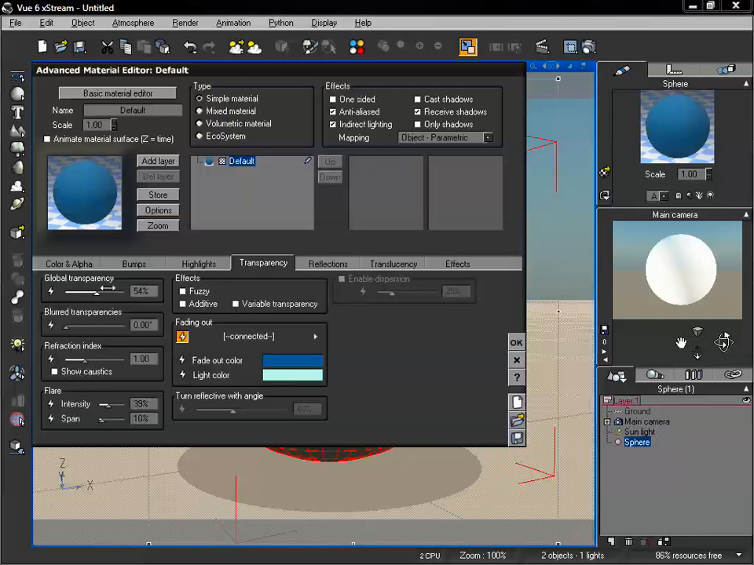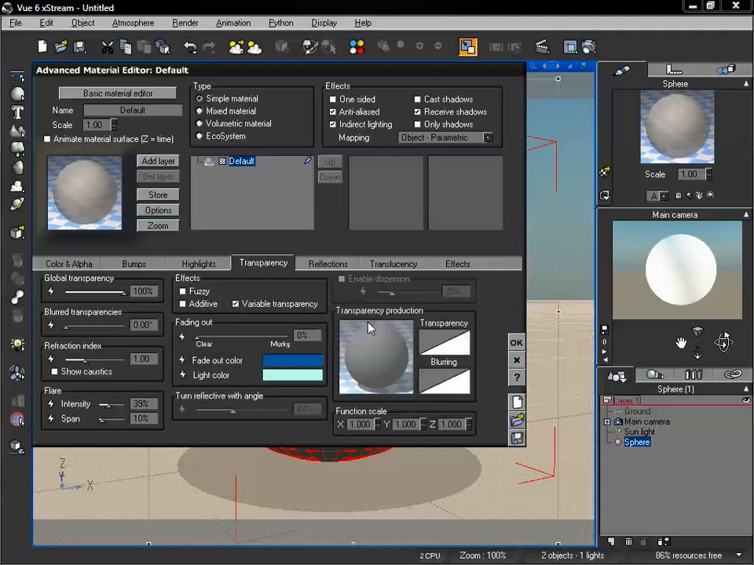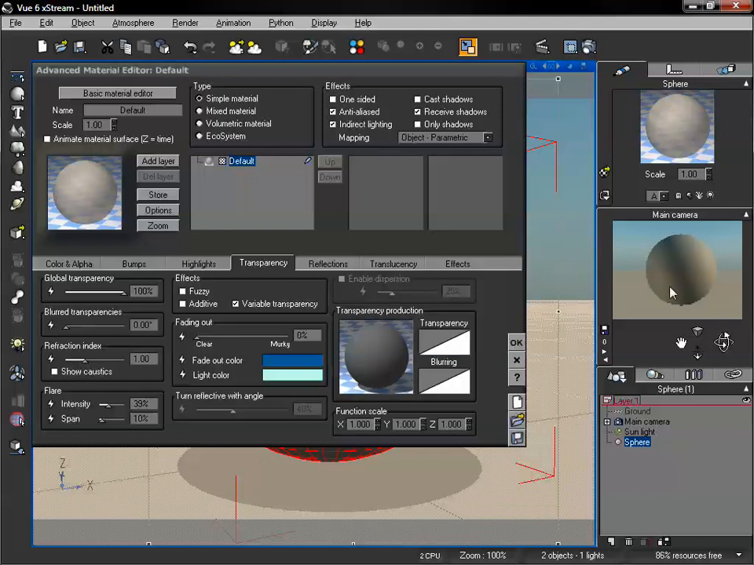We're going to increase our global transparency. And once we've done that, we can see that we have the ability to use variable transparency. But we also still have this current fade out connected, so I'm going to turn that off so that we're just working with a basic fade out. I'm going to turn that all the way to clear, and now we can select variable transparency. And now we have the ability to use a function within transparency to adjust the overall look of our object.